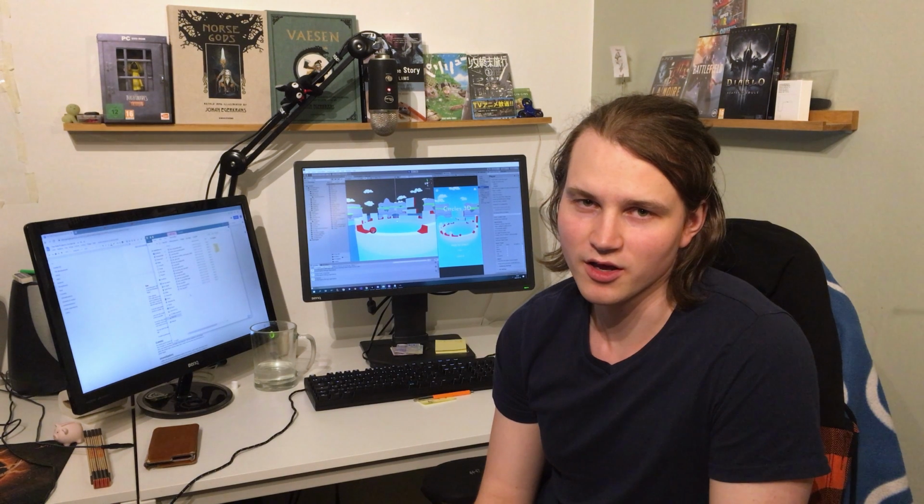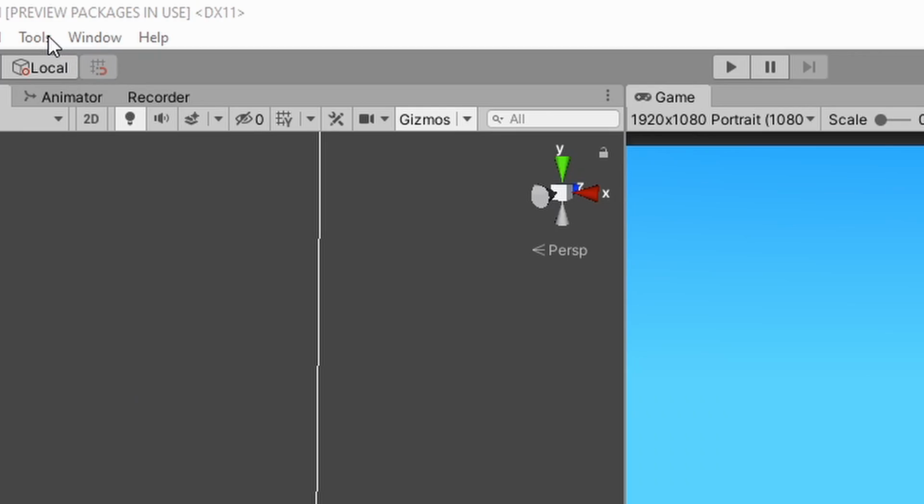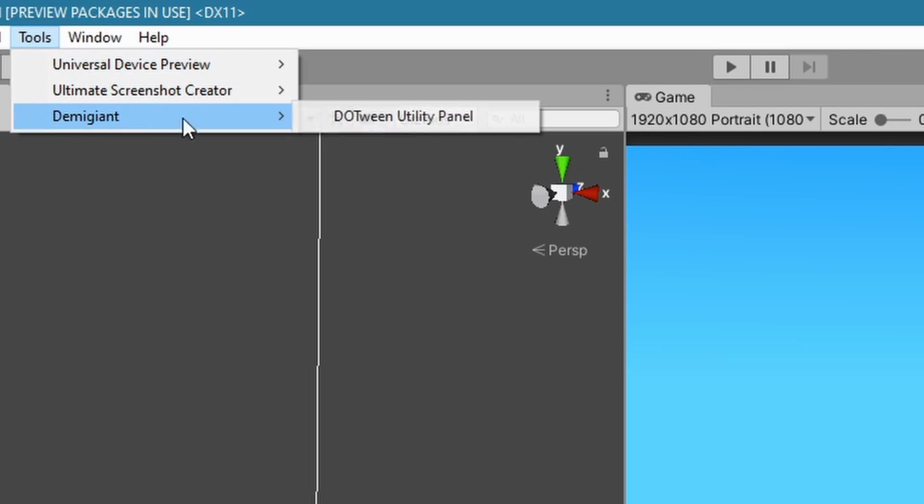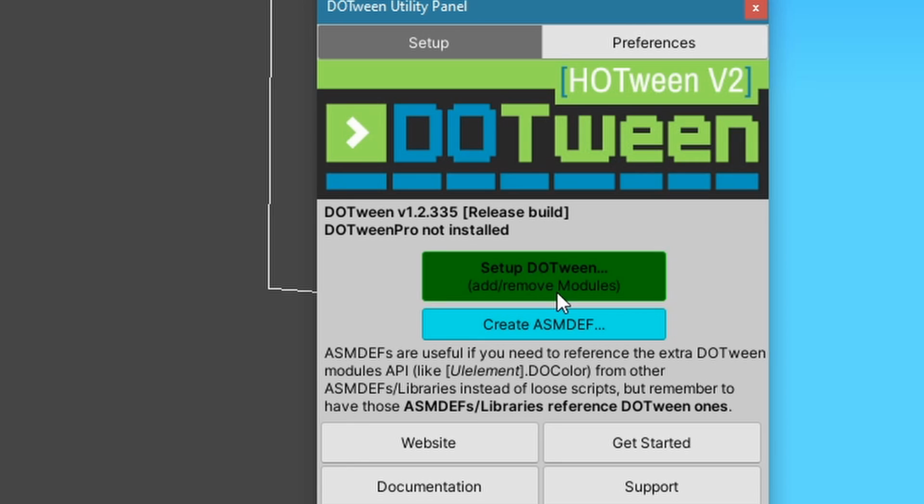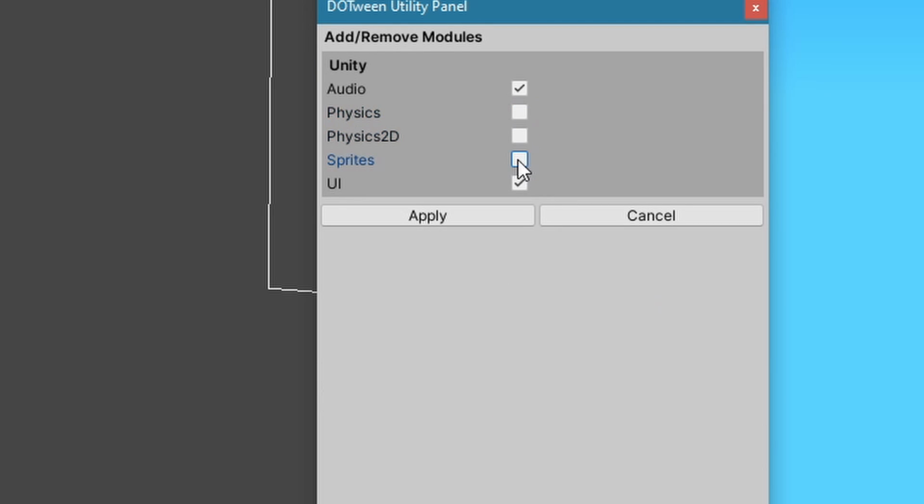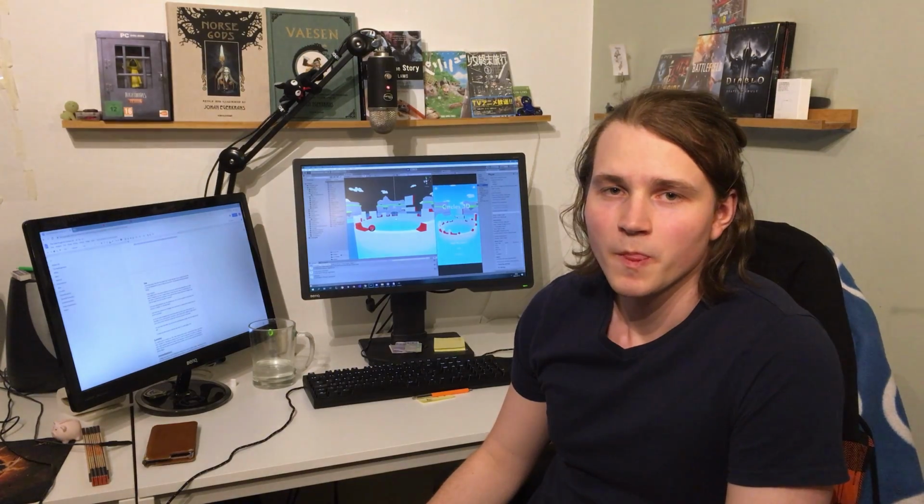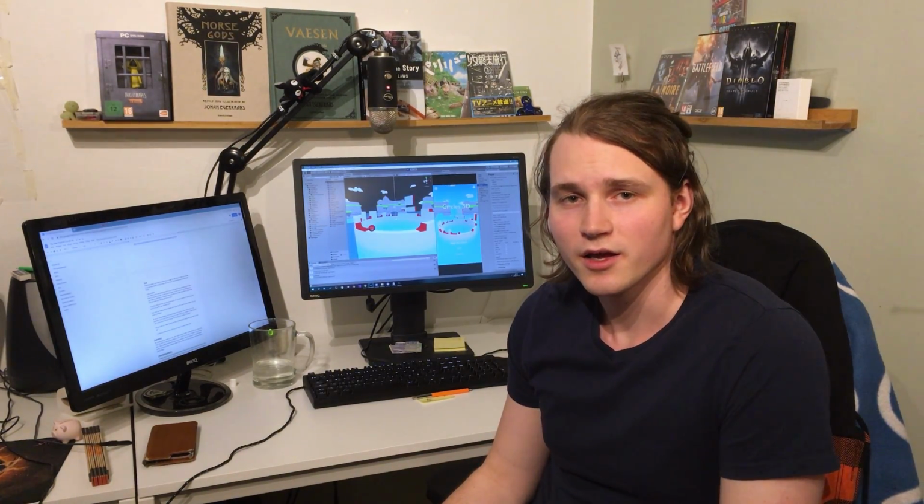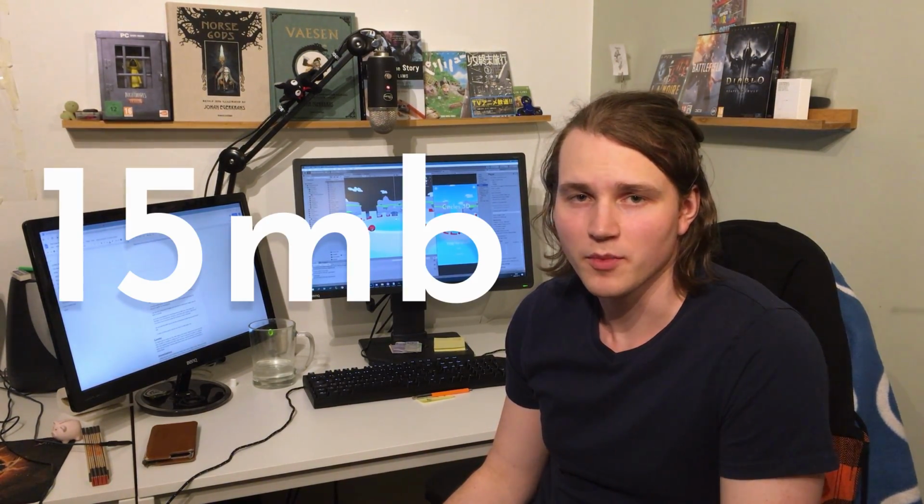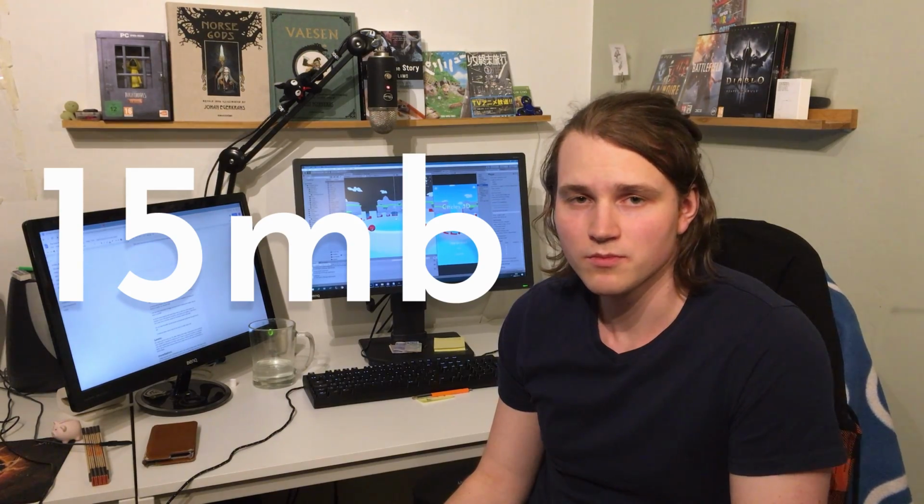If you're using the Tween library, you can disable parts of it. So for example, I'm not using the physics or the sprites parts of it, so I disable them so they won't be included. So my APK ended up being around 15 megabytes, which I'm pretty happy with.